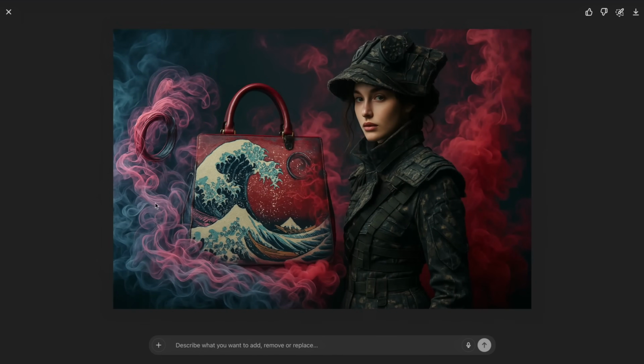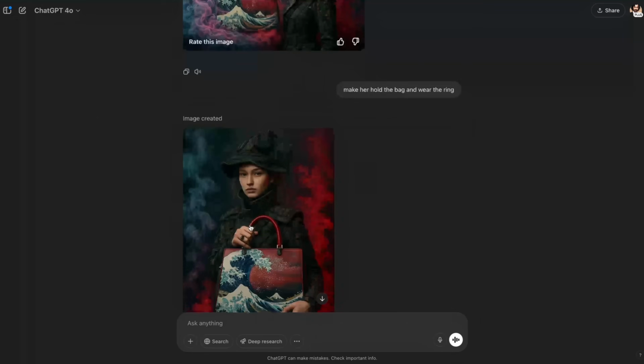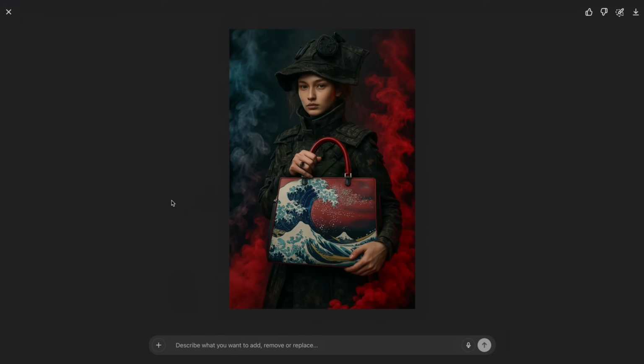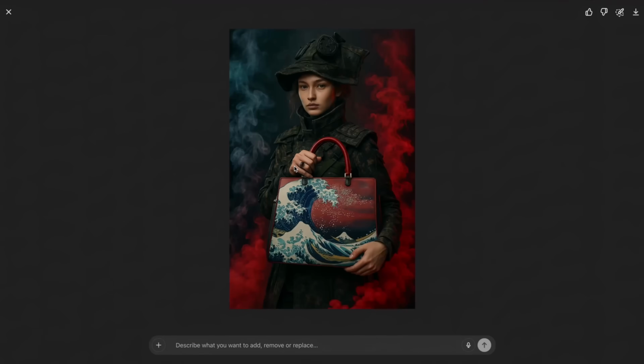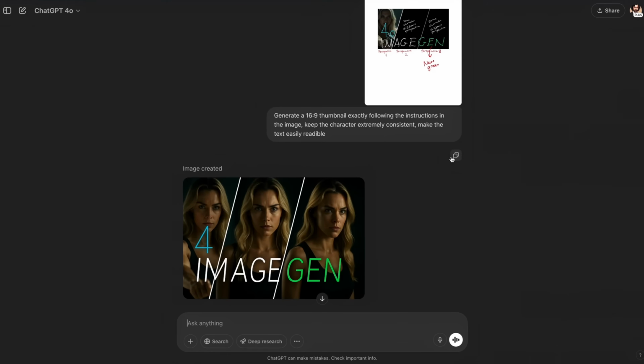And here it struggled a little bit. So I have a random ring here and the bag was just floating there and the model was kind of just attached next to it. But once I gave the context, make her hold the bag and wear the ring, then it got very good. So it was able to understand the scene and context a little bit better. It changed the ring design. So, okay, that's a little bit off, but not a big deal. Overall, it's very impressive that it was able to mix all of these elements together and generate this nice image. And the last thing I want to show you is how you can generate thumbnails using 4O's image generation capabilities.